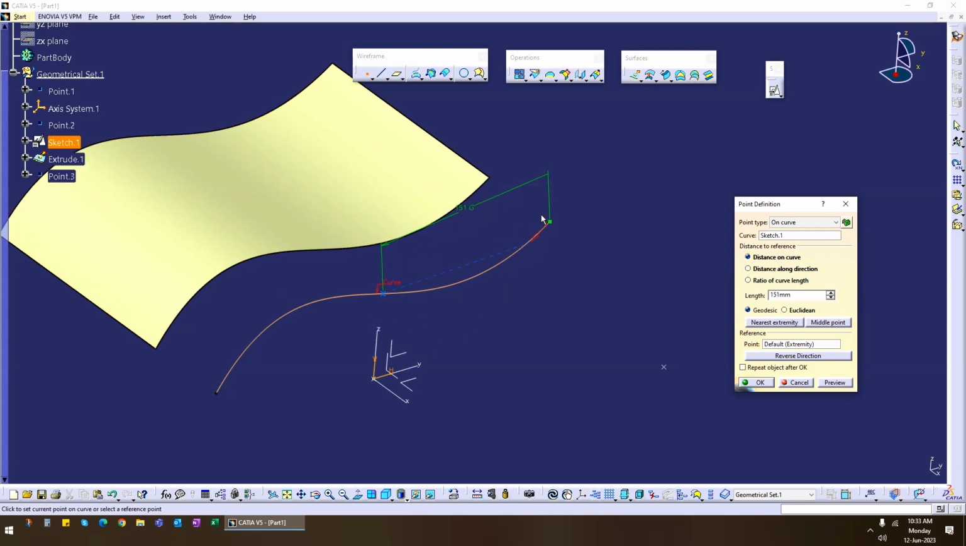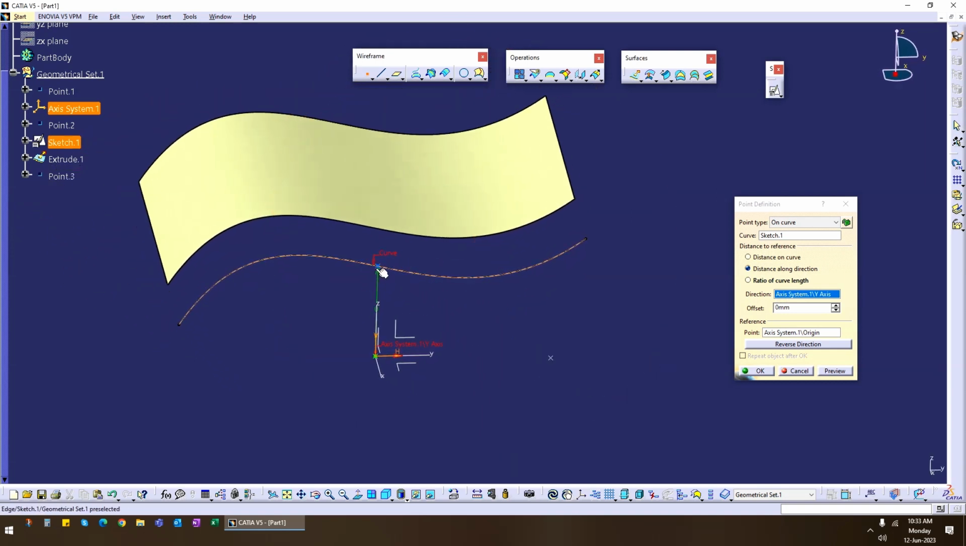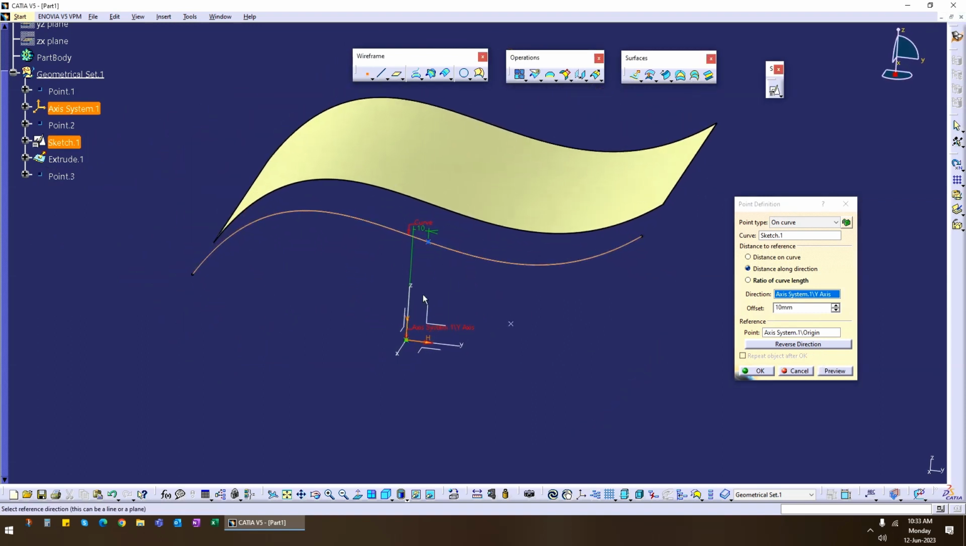Suppose if we want some dimension along a direction, we can choose this option, and we provide a direction, say we provide y direction, and then we can give some value, say 10. So now it is like a direct offset. It is not taking dimension from the curve, it is taking a dimension from this plane. So you can move this point anywhere you want, but it is going to stay on this curve. So this is point on curve.